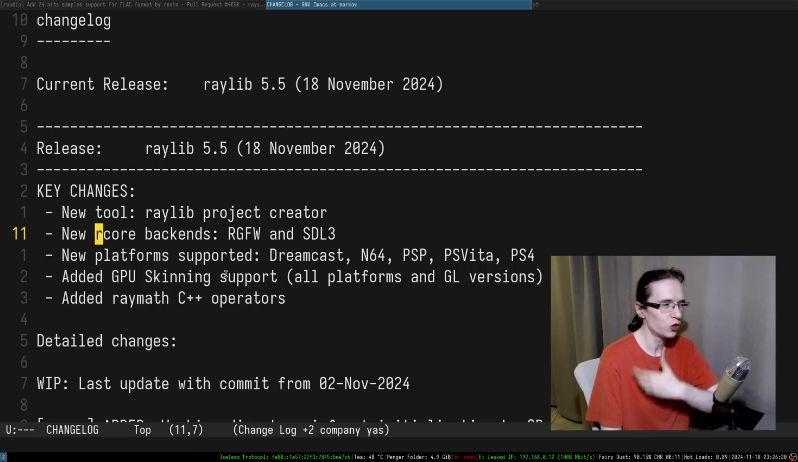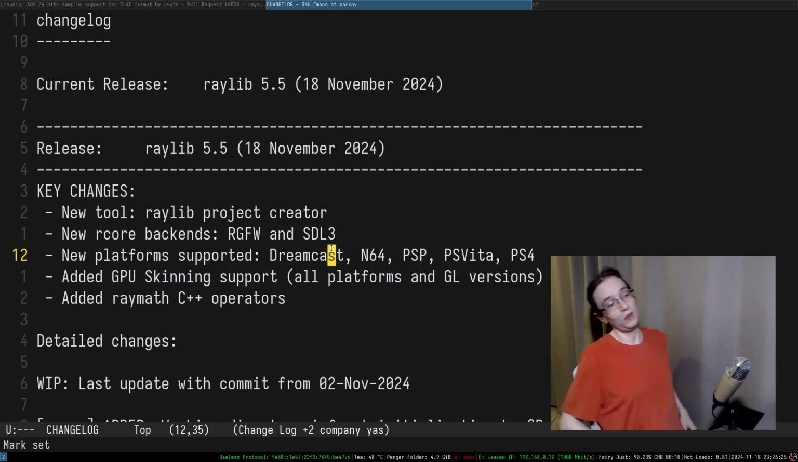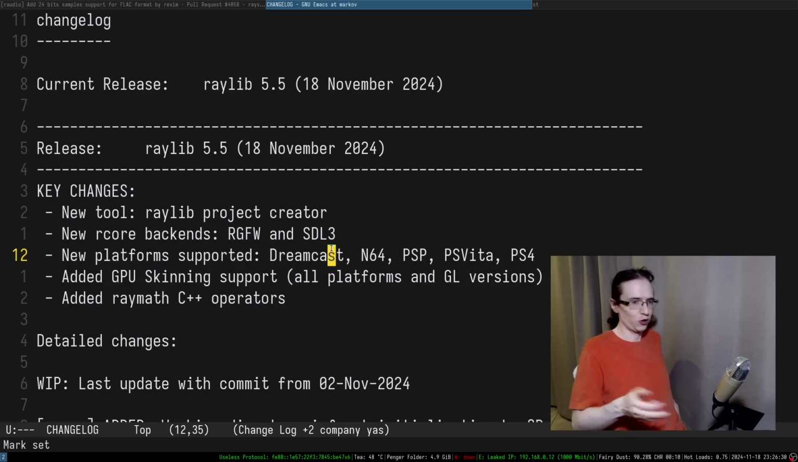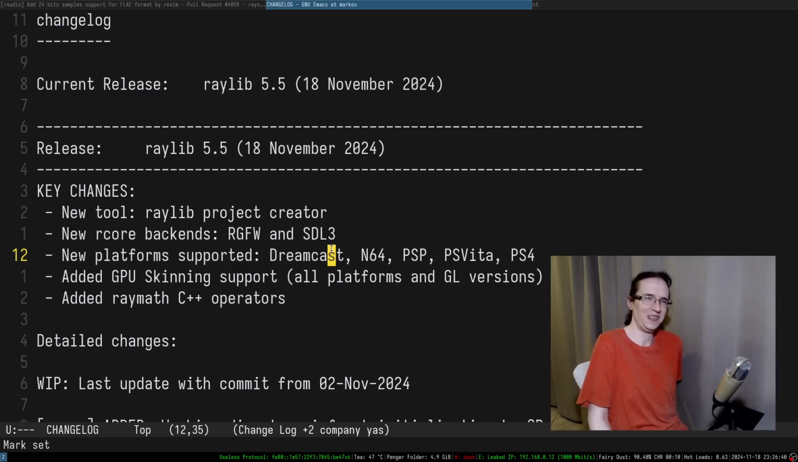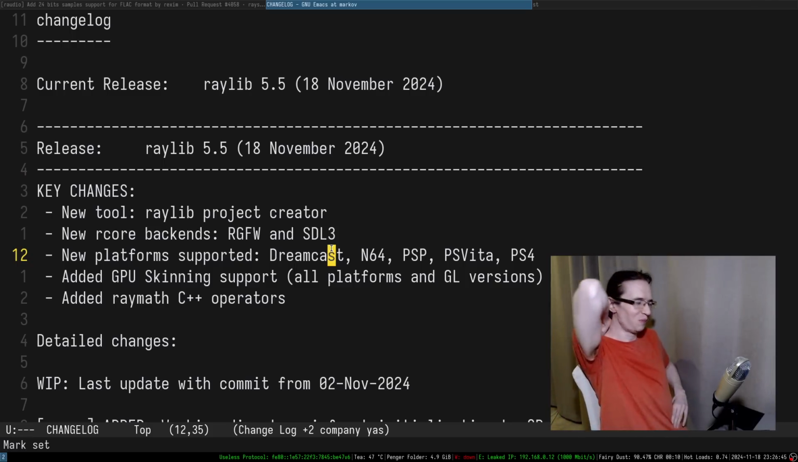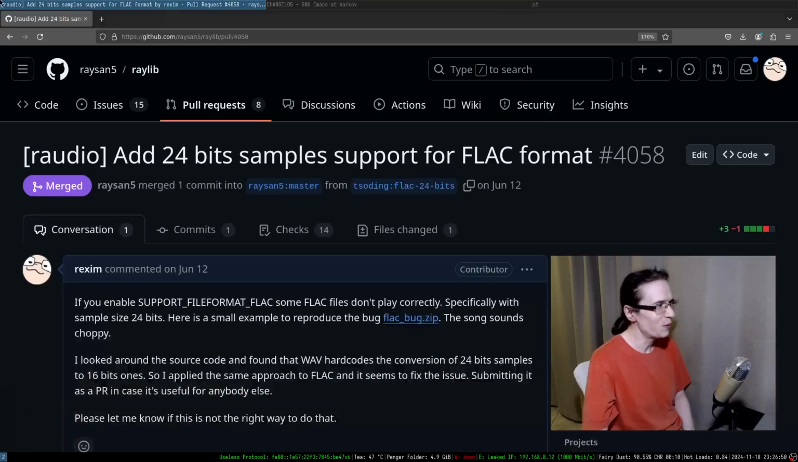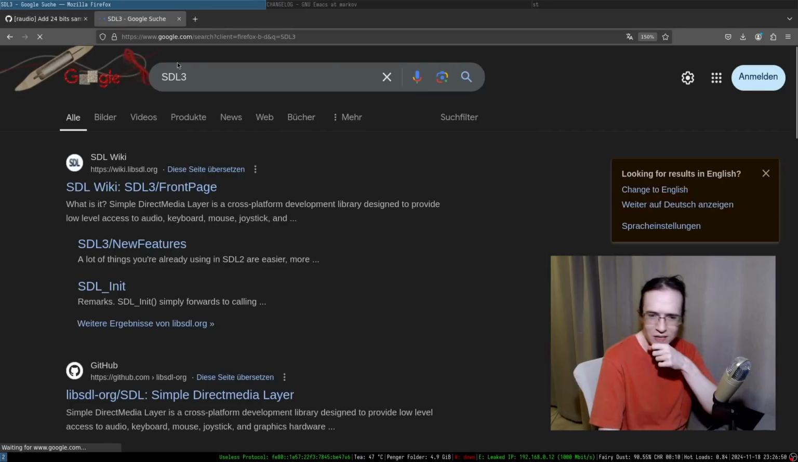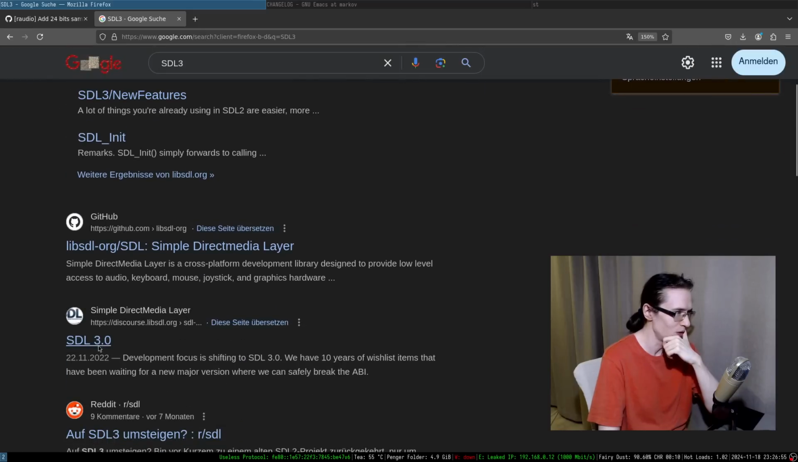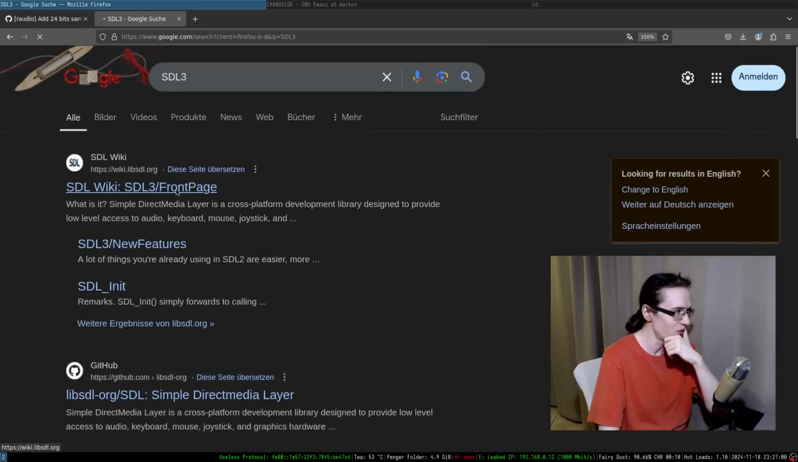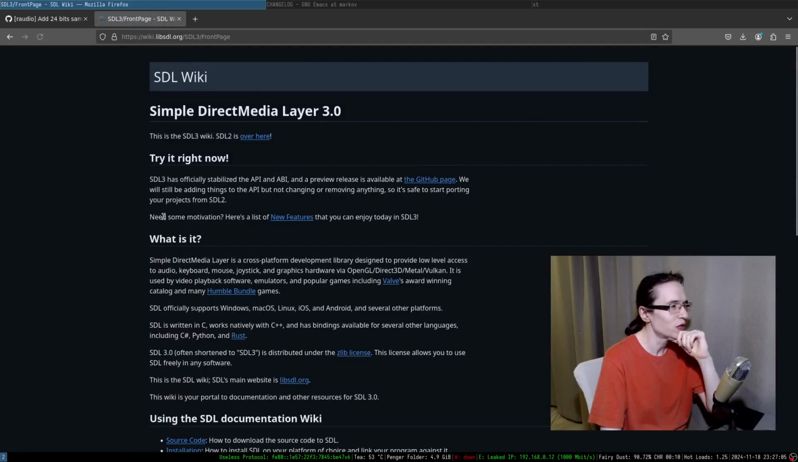So we also have new rcore backends. Is SDL3 already out? The last time I checked, chat, SDL3 was not out yet, it was a pre-release. Did they finally release SDL3? Should I do another stream on SDL3? Tool-assisted Raylib speedrun. Is SDL3 really out? Raylib support for N64 and PS4. I remember Ray-san talking about it on Twitter, and people were working on these kinds of things.